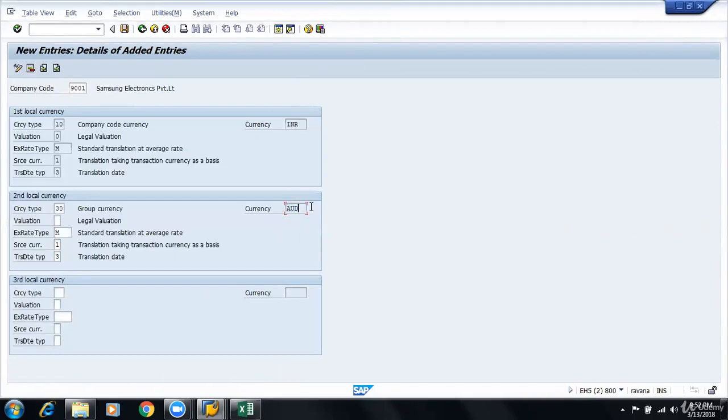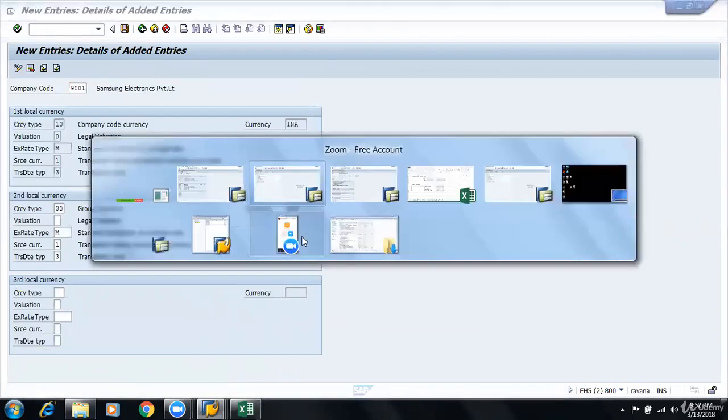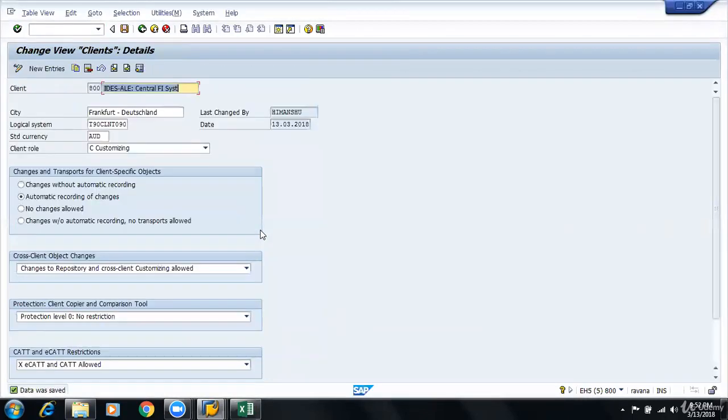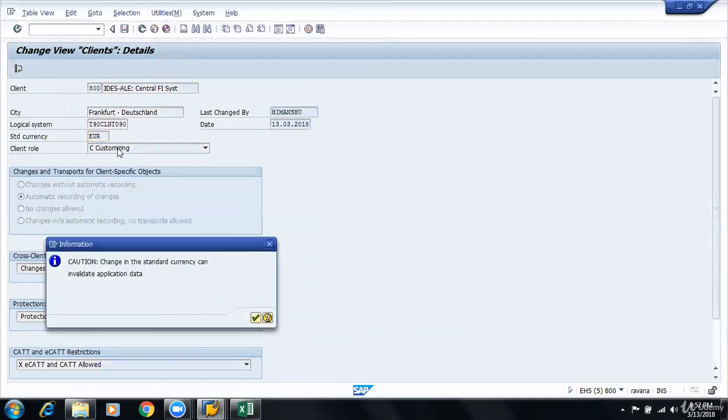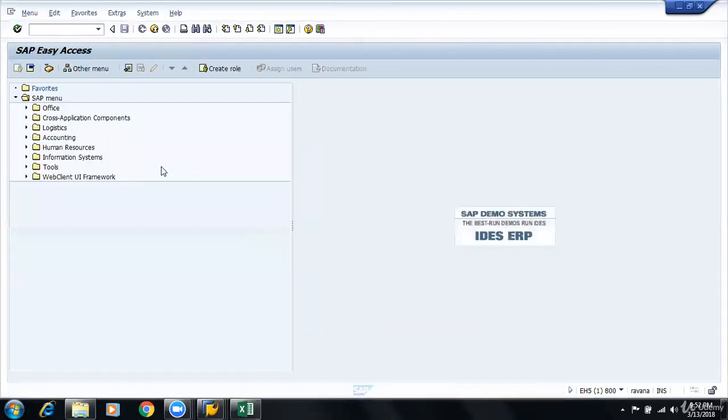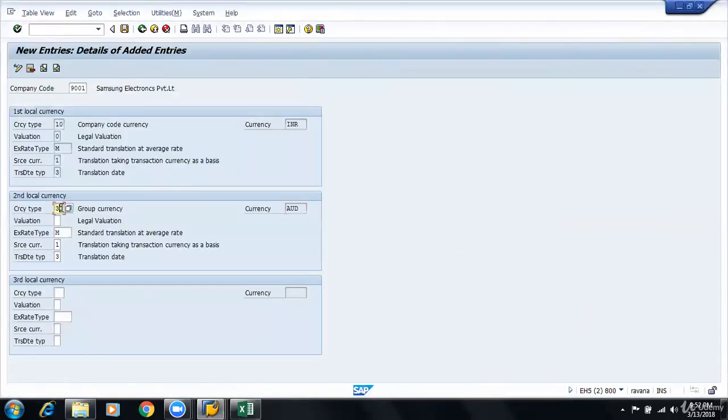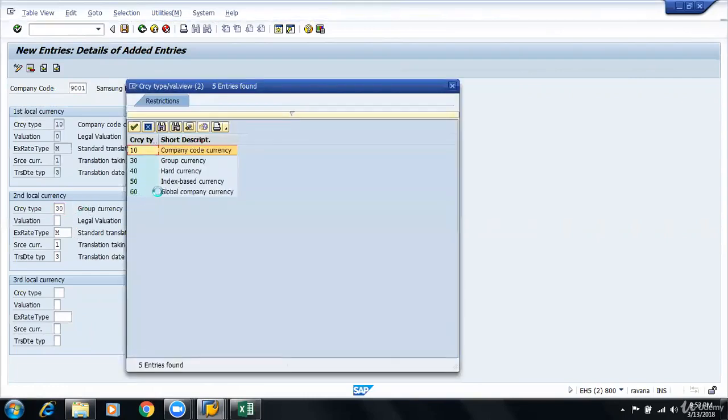Look, AUD. So the system is picking the currency from this maintenance. So I switch it back to EUR. However, it's not hurting anyone. So we are done with one of the currencies, group currency. Yeah, it's changed automatically when I press enter. Fine. How about the 40th currency?